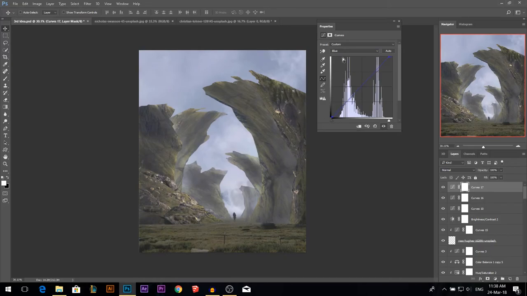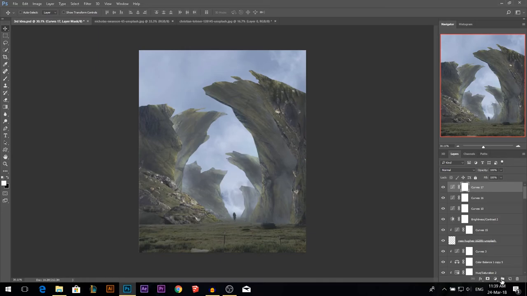No, I don't want to add yellow. So I'll go to the red channel. I'll add some cyan, actually. You see, this is like cyan. I don't know if I should add it in the shadows. No, let's add it in the highlights. Some cyan. Yes.